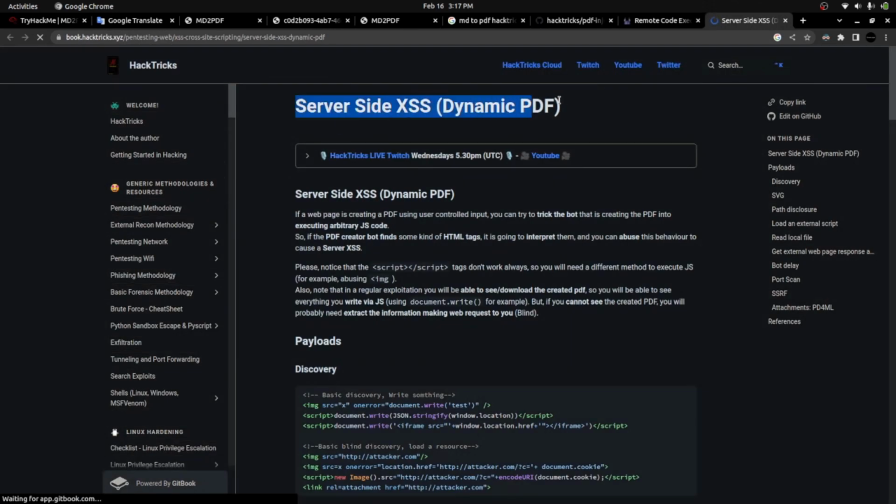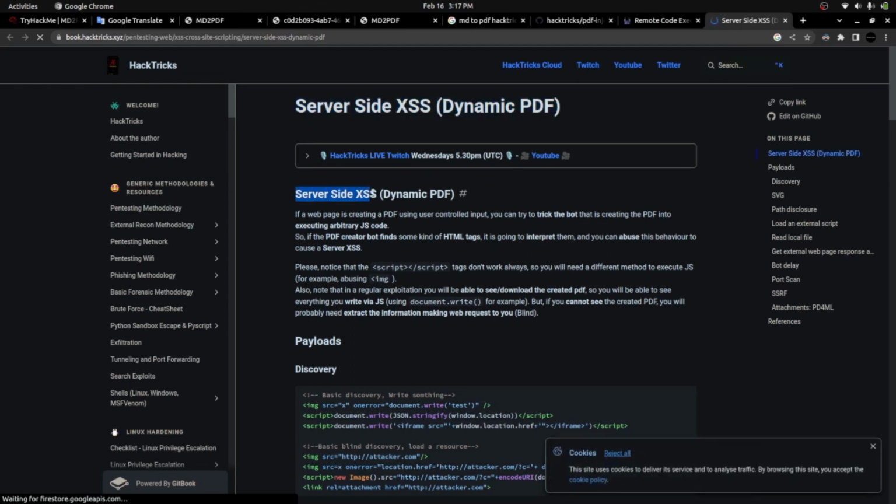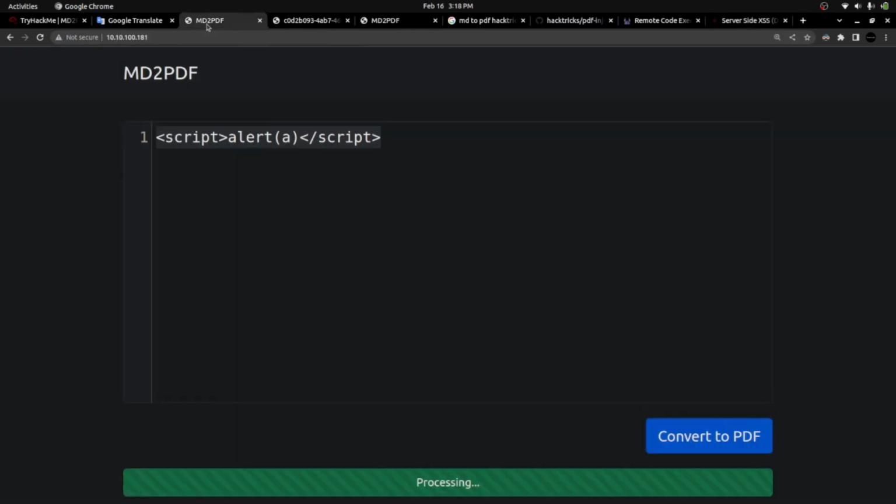And here is the vulnerability, dynamic PDF, server-side cross-site scripting. If a web page is creating a PDF using user-controlled input, you can try to trick the bot that is creating the PDF into executing arbitrary JavaScript code, JS code. So that's what they're saying. So this matches our current scenario.